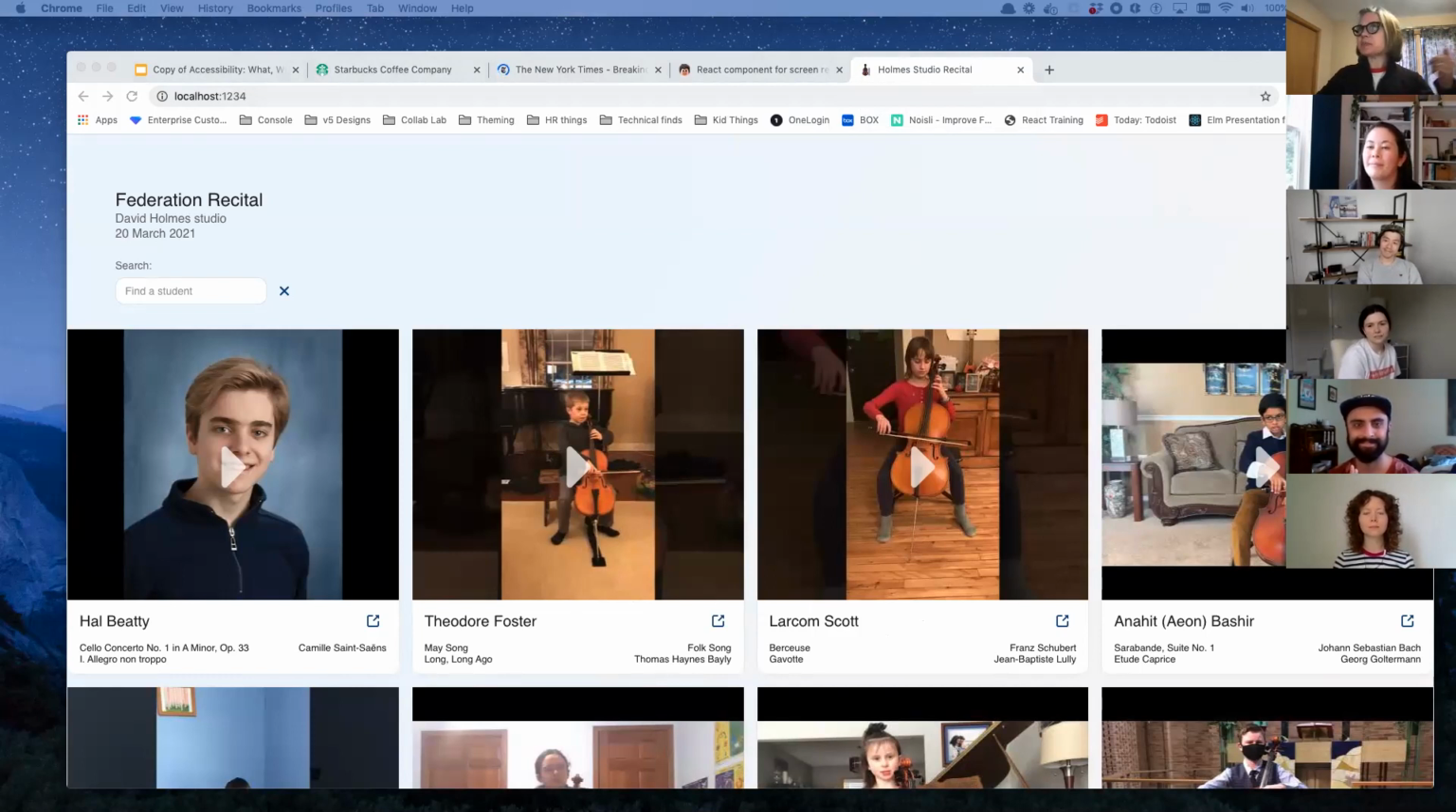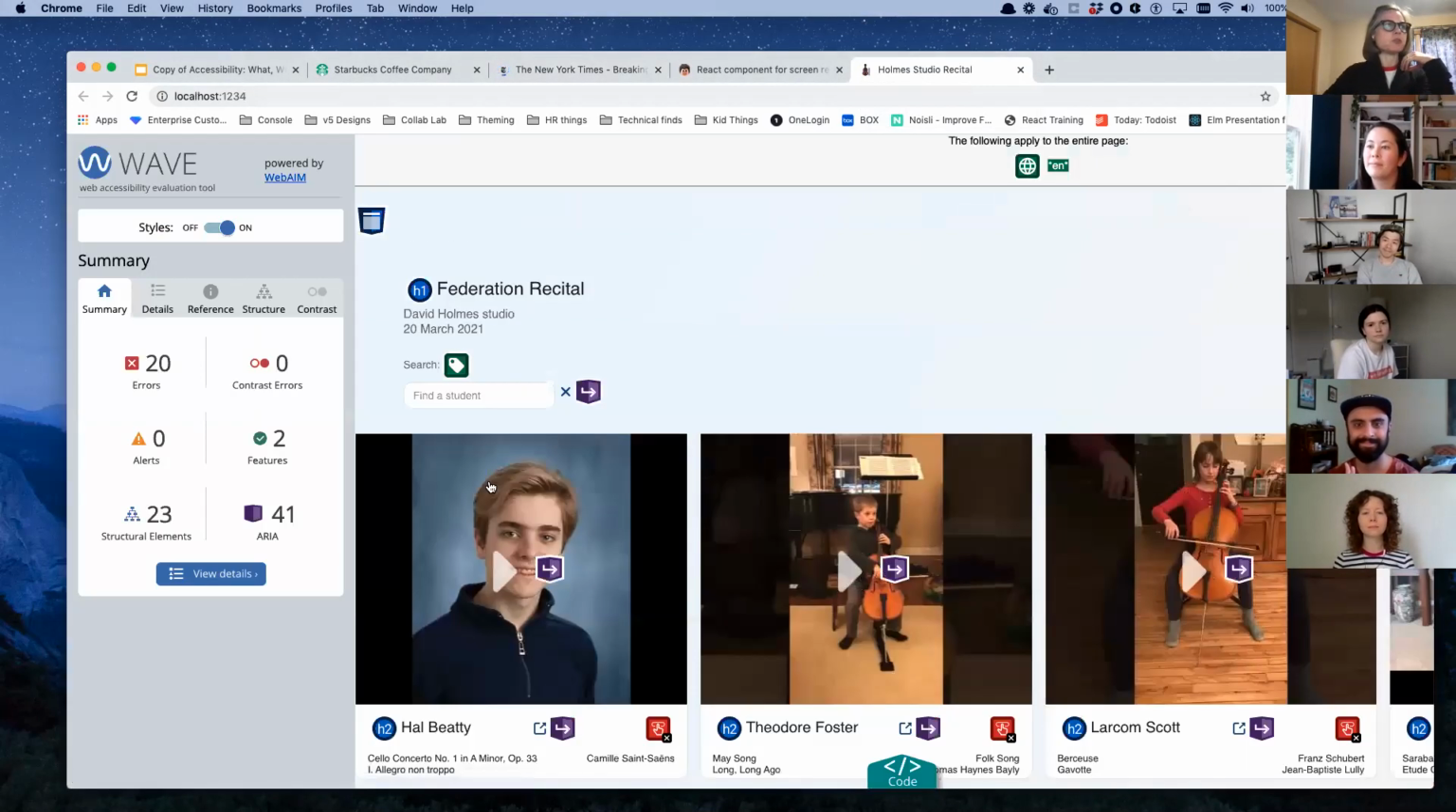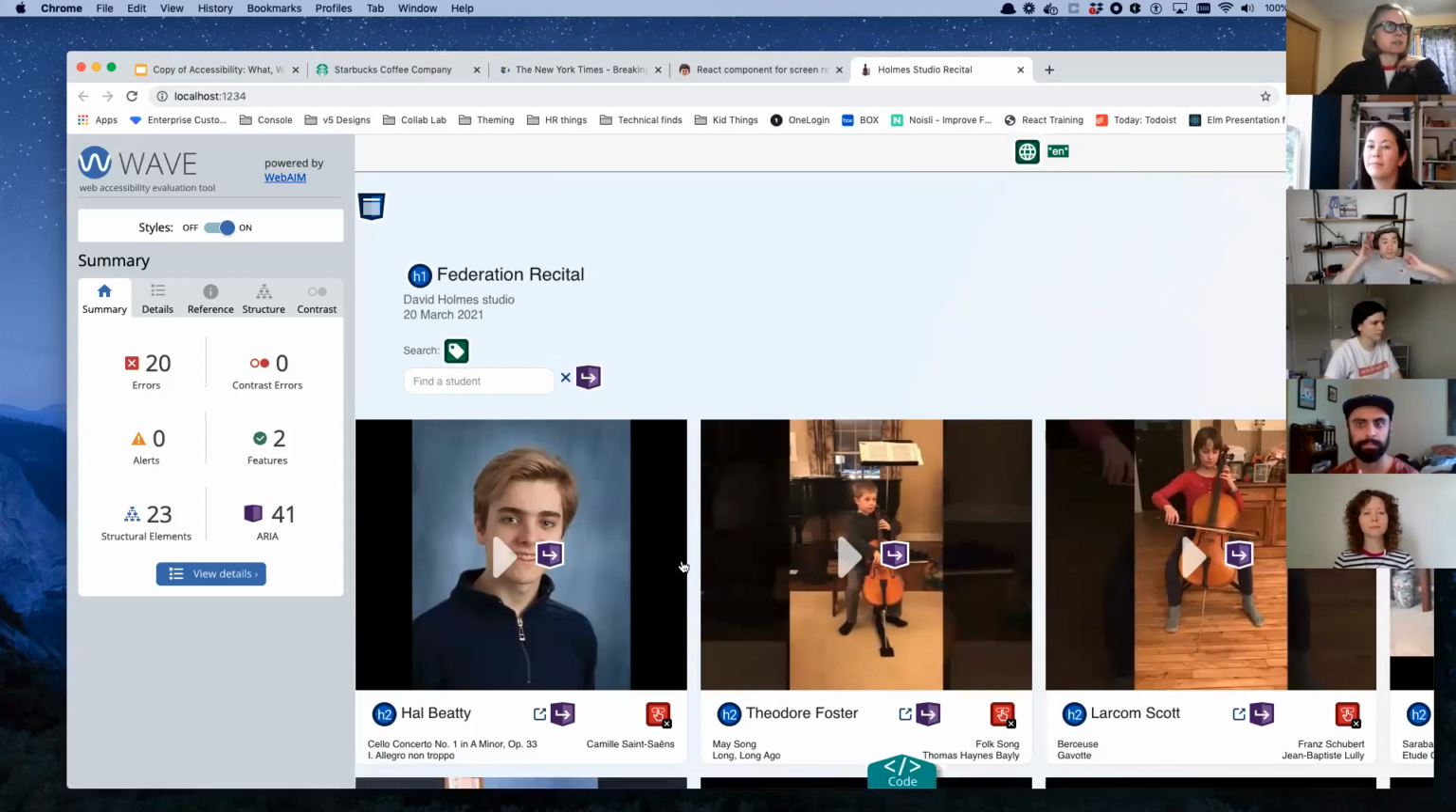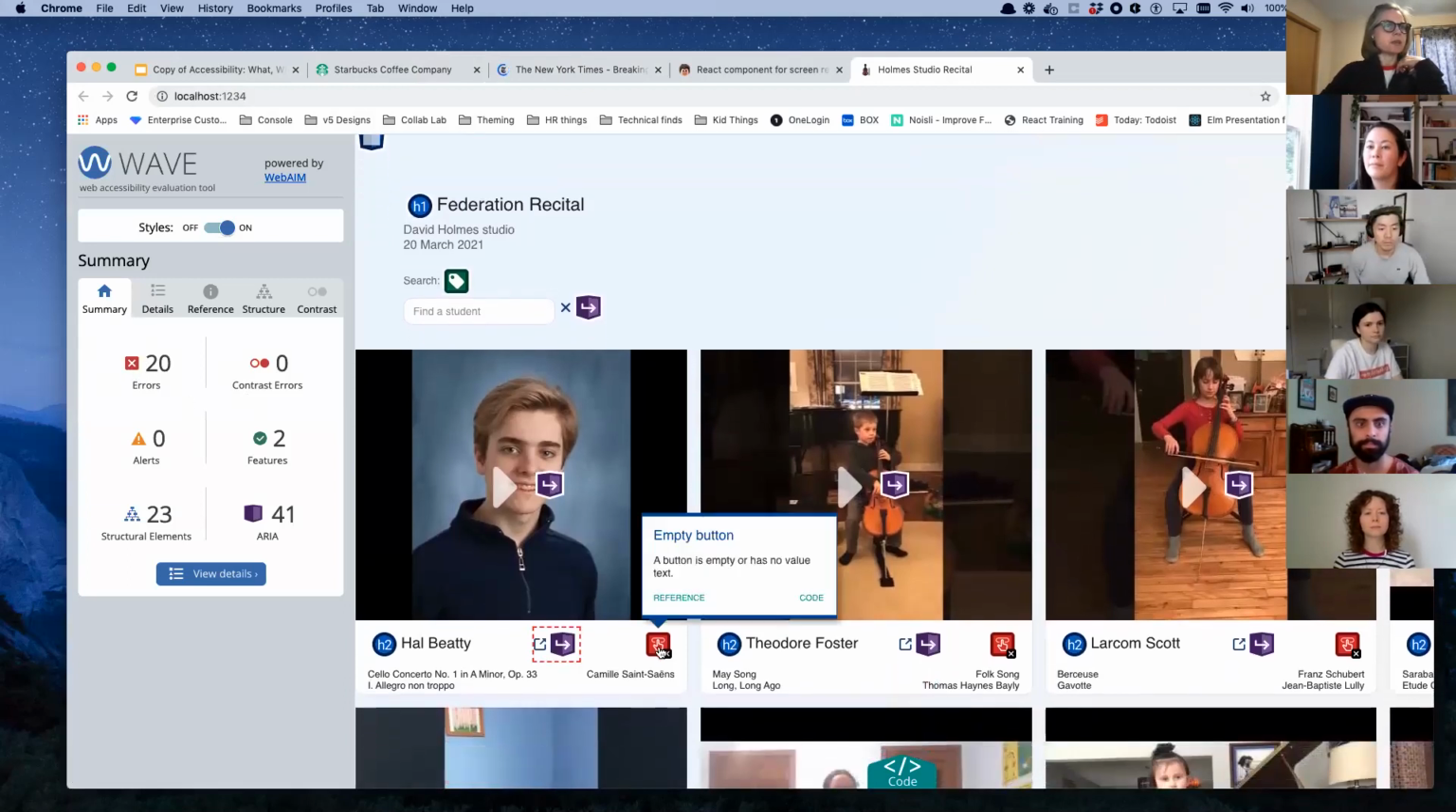I had fixed these issues, but I'm going to show you a couple of ways to fix what I came across. So I have 20 errors, horrible. And if I click on it, oh, I love this tool so much.